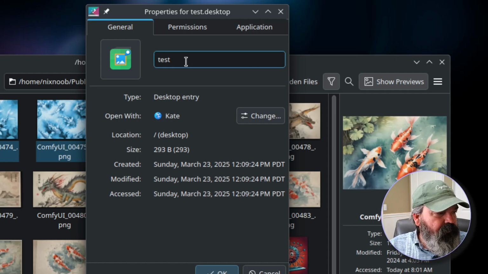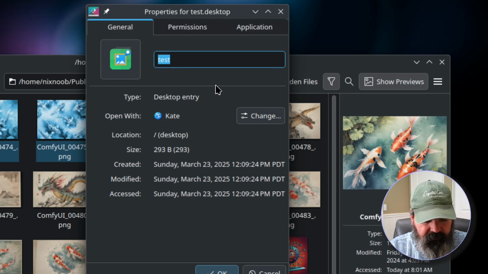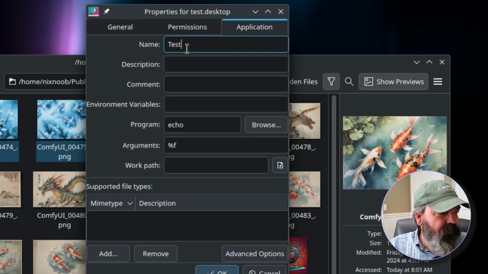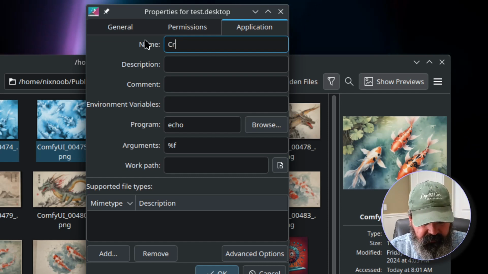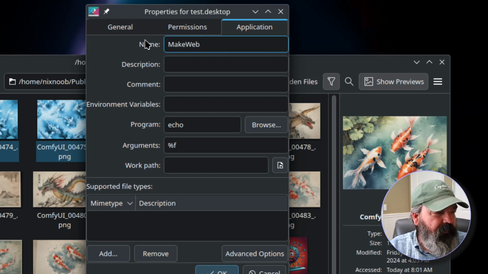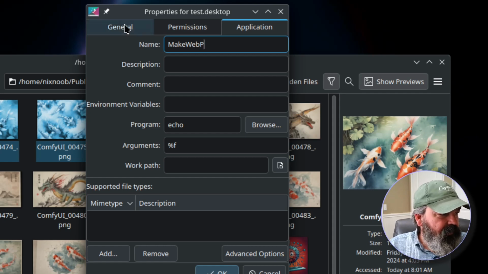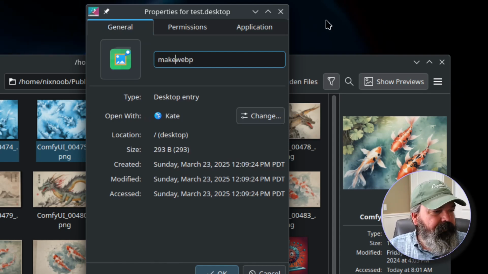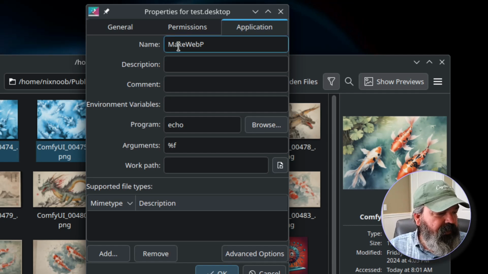Then for the name, I'm going to call this create webp. For the application, I'm going to call that make webp. It's a little shorter. I'm going to go back to general, make webp. Okay, so application make webp.